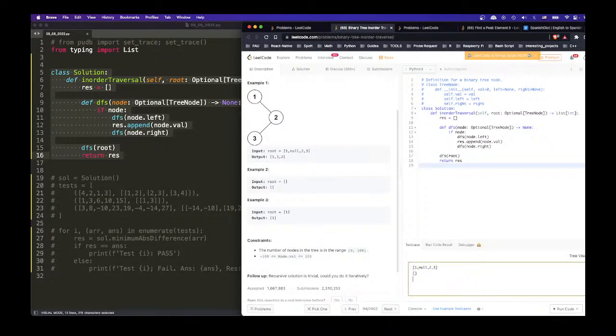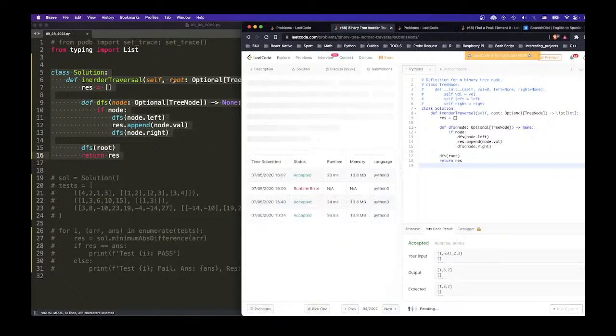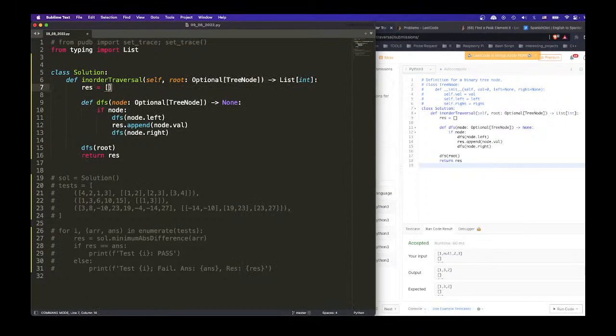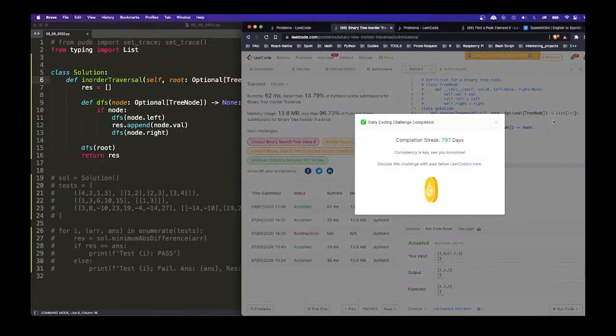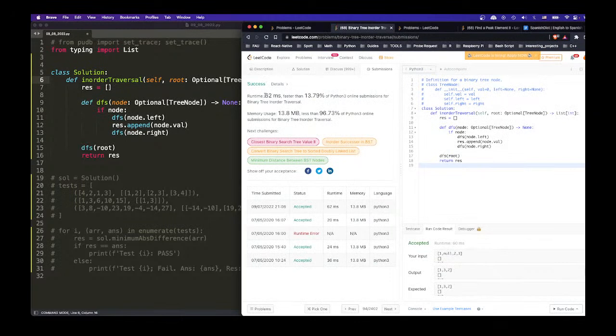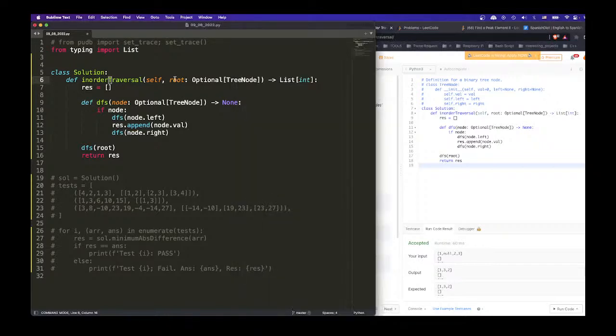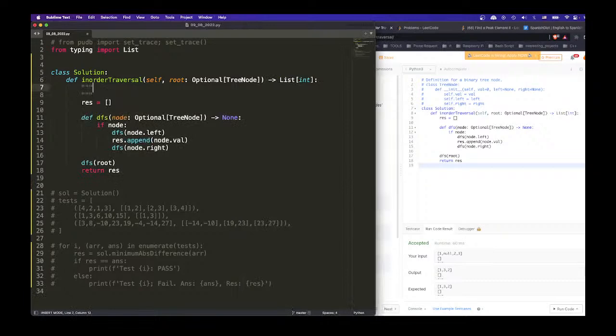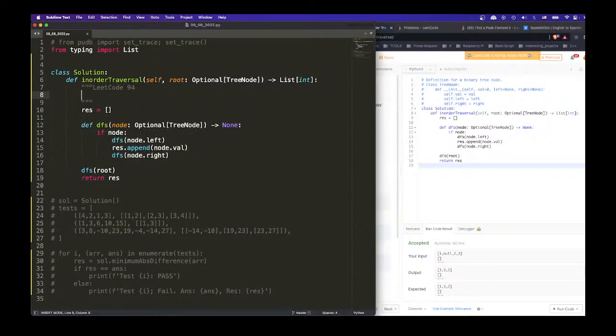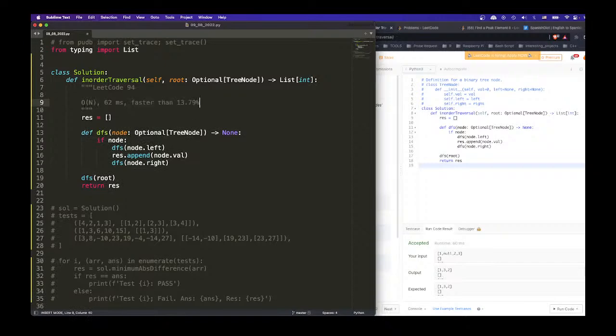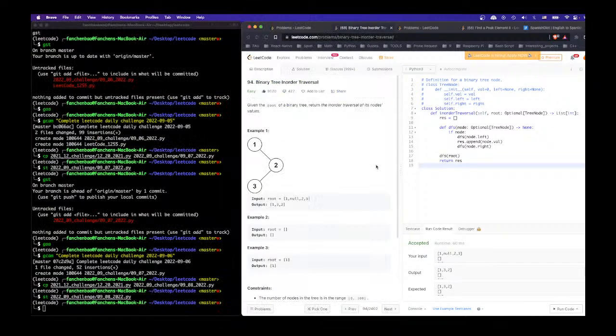So I think we'll have to also, that's about what it needs. Okay, so that's that.